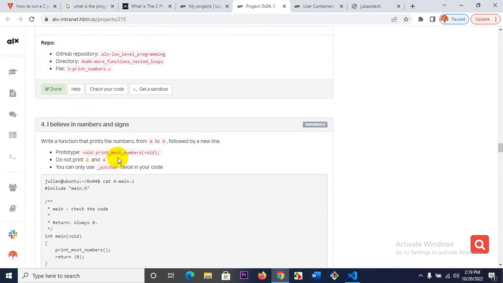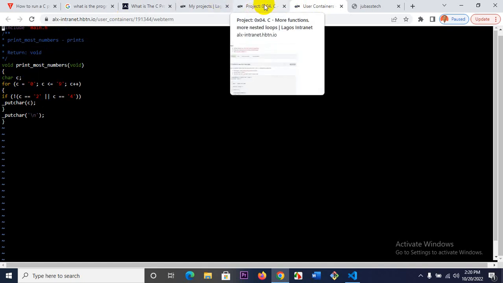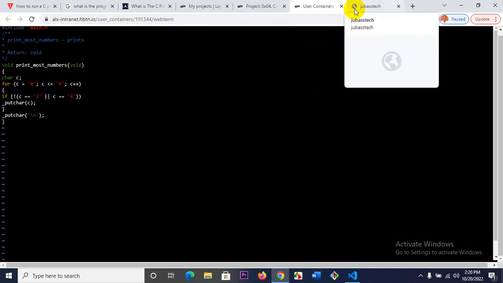Prototype is void, prints most numbers, void. Have you seen this? So do you have that prototype here? See it, prints most numbers, prints. Have you seen this? Return void. So void, prints most numbers, void. We have that prototype here. So print C is equal to 0 and prints. Have you seen this too? It's almost the same as that of number 3 that we just did.